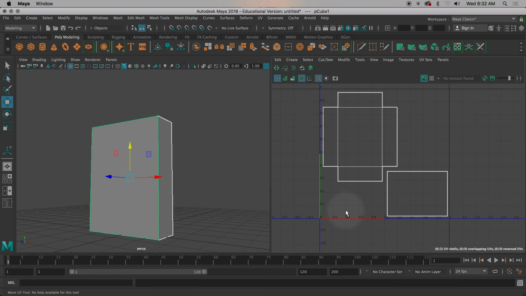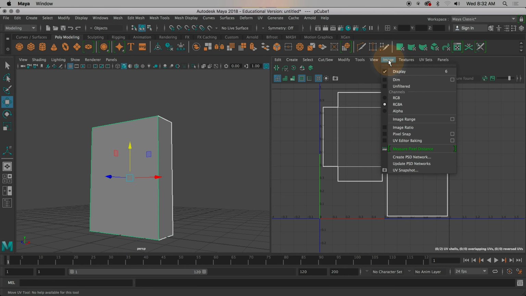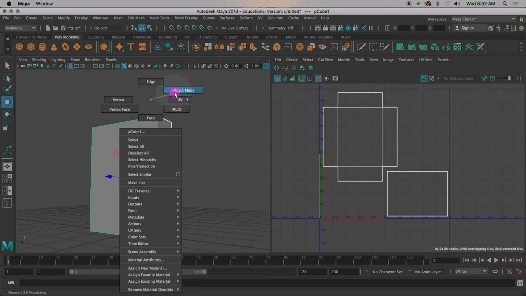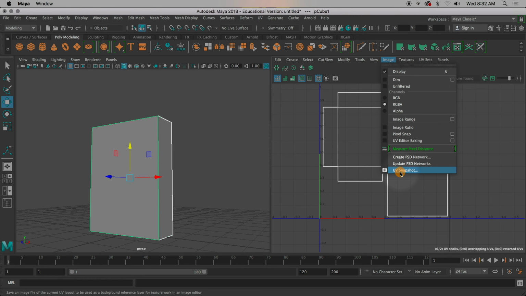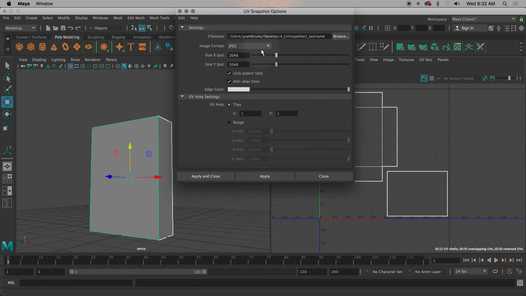This is what I want you to do. All right. Now we got to ship this out so we can play with it in Photoshop, and we need these lines as a guideline. So this is called a UV snapshot. To get to it, you hit here to Image, and you select UV snapshot. Make sure that your object is selected in object mode. Image, UV snapshot. Couple of settings here. Let me reset them. There you go.